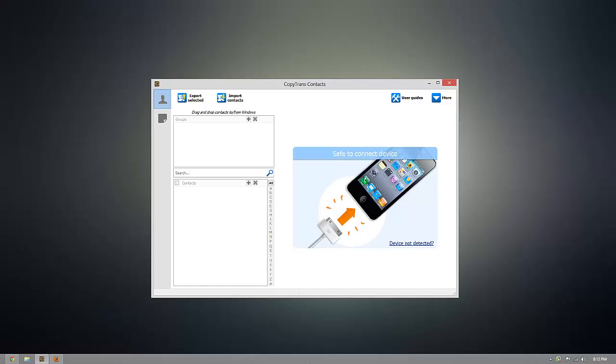Hey guys, today I'm going to demonstrate how you can import your iOS contacts into your Gmail account using CopyTrans Contacts. Now, whether you have an iPhone, an iPad, an iPod, as long as your device runs iOS, it's going to work with CopyTrans Contacts.